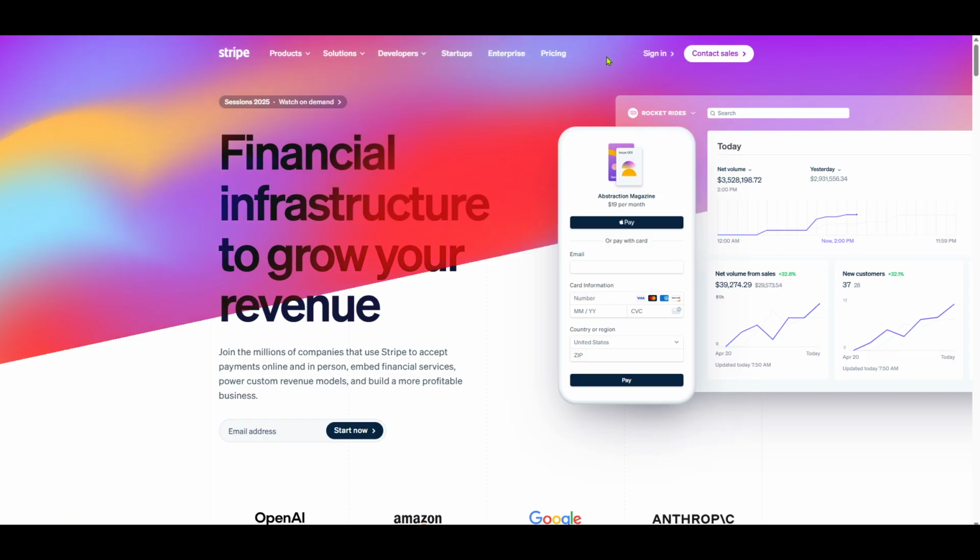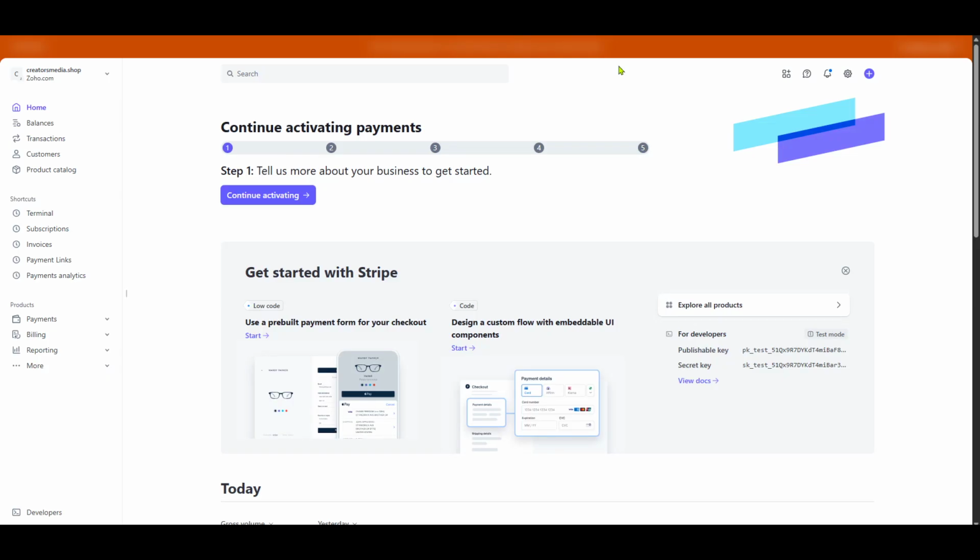After you've signed in, you'll be directed to the Stripe home. The interface is straightforward and user-friendly, which makes navigating through the various features a breeze. Our goal here is to set up shipping rates, so from the home, navigate to the product catalog. This section is where you manage what you sell, including products and pricing.